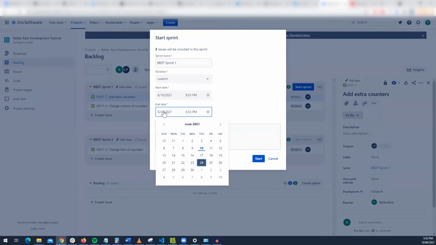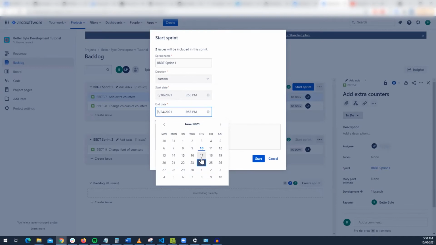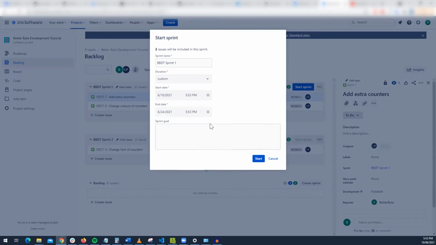So that is 2 weeks from now. By default, it sets it for 2 weeks from now. But you can change the length of a sprint, increase or decrease, and we'll just say add extra counters and change colors. So maybe let's do it in 1 week, because we'll probably finish it.